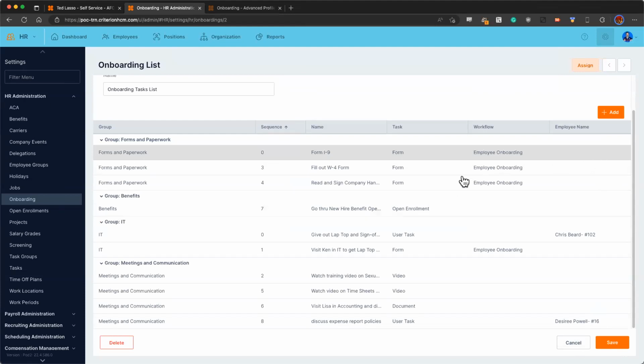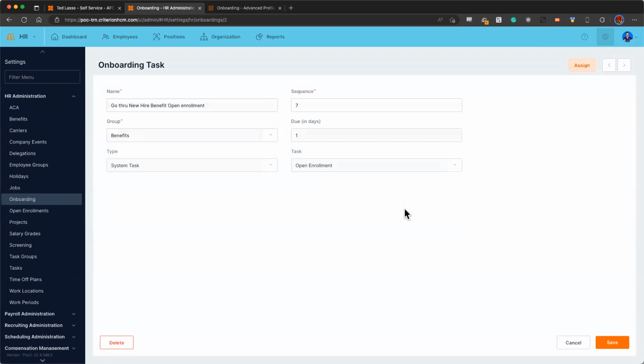All right. Other things we could do here. So those are forms. It's the same setup for all 3 of these forms. I don't need to show you that, but that's the setup right there. Let's look at another thing, which is a system task. A system task is something within the system that they could do.